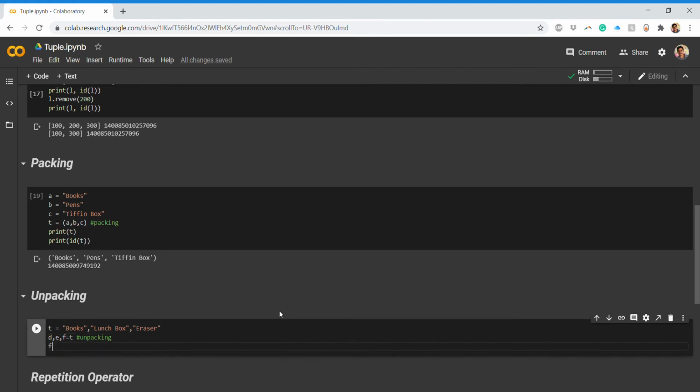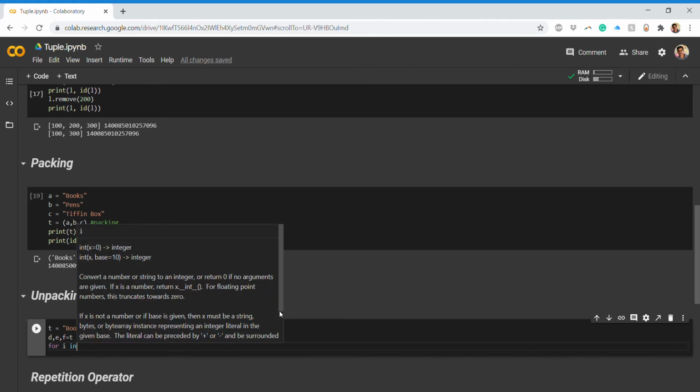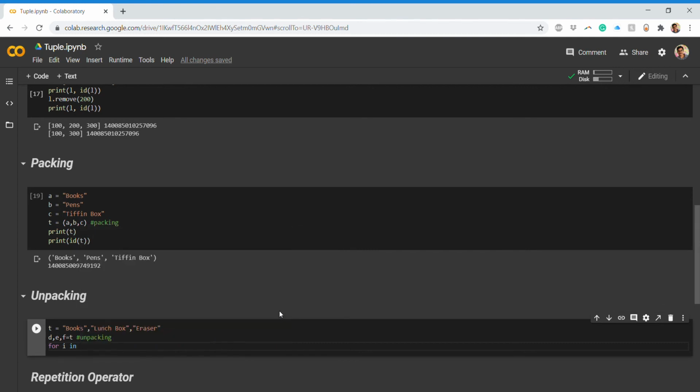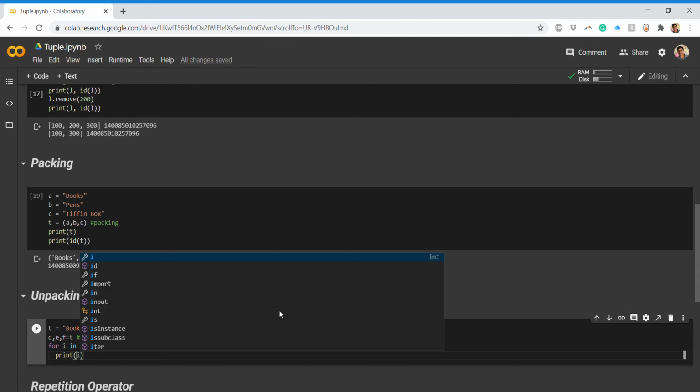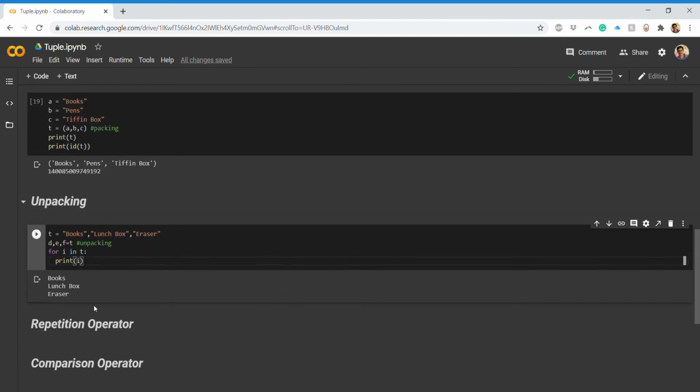And say if I want to print the elements, the easy way is we implement a for loop. So for I in t, we print the elements. So print I, and if I run this, you obtain books, lunchbox, and eraser. One interesting thing to note: what if I print the id of I? If I do this operation, you can see this is not one after the other. You can see 376, 136, or 920. Even the number itself is different.